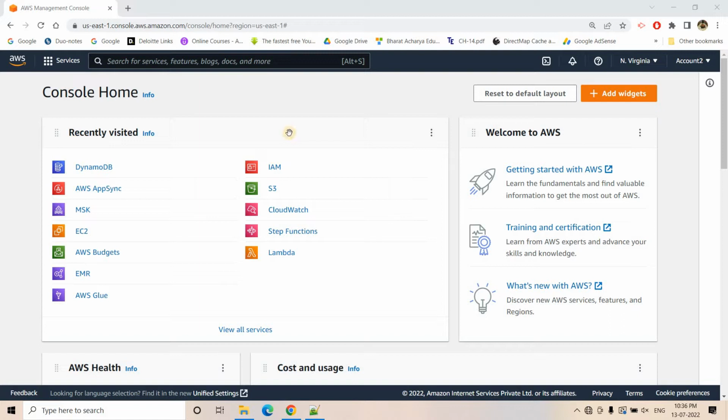So today in this particular video I am going to discuss how we can crawl different S3 locations using a single crawler. Okay, that is one single crawler we will be using to crawl different S3 locations, and different catalog tables will be created based on those S3 locations.